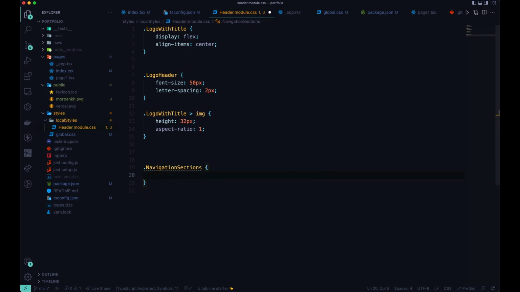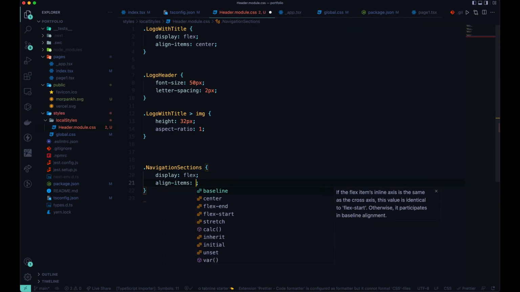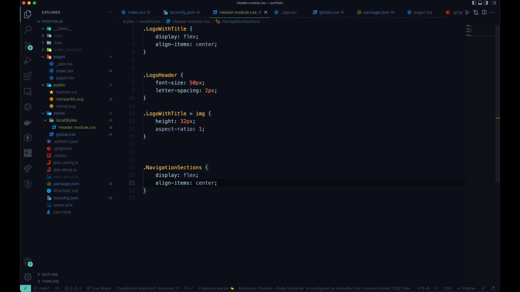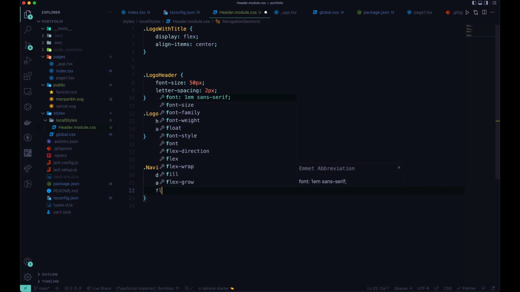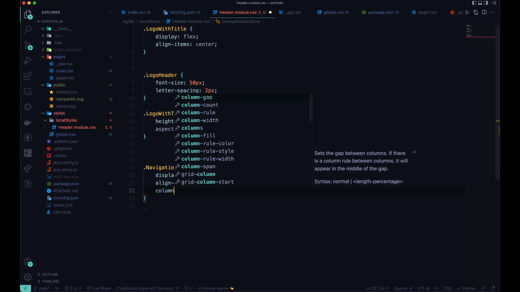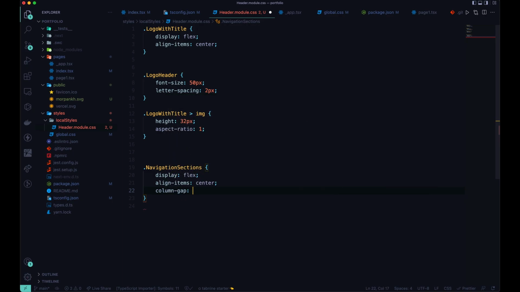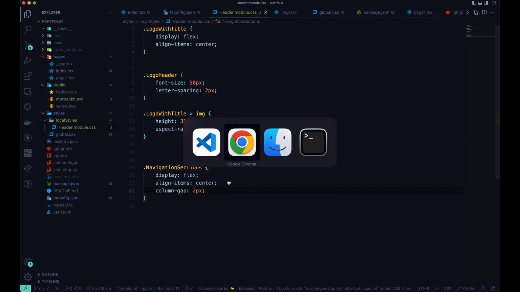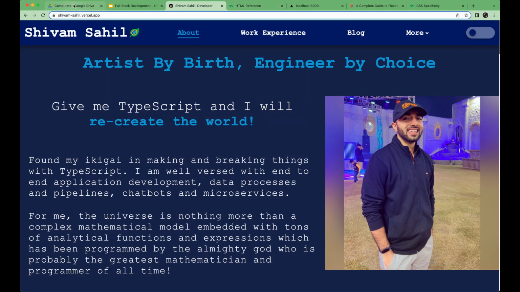Again, here also we want it to be in a horizontal row, so we can just use display flex, align items center, so that we have it all in center. And then we also want some gap among all these, so we can have a column gap. Why column gap? We will understand this, but let's say we want to have it as 2 pixels. Okay, let's understand why column gap.